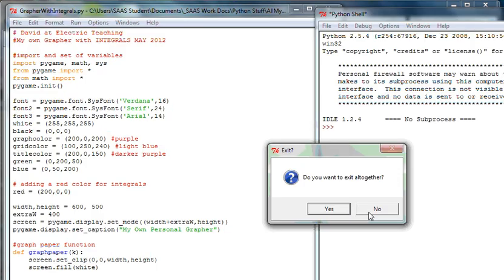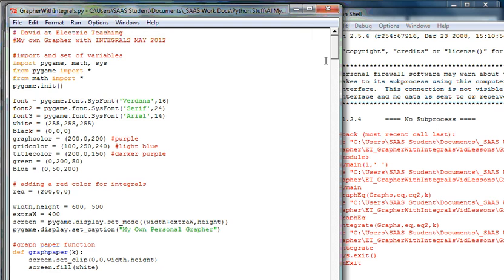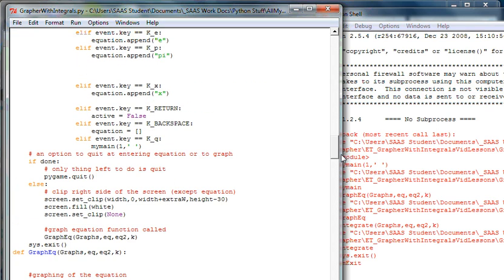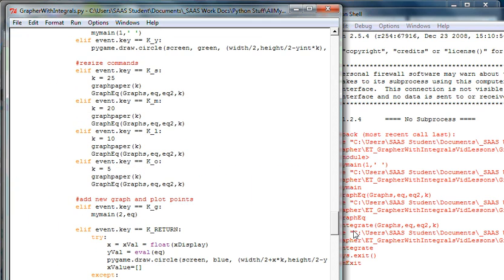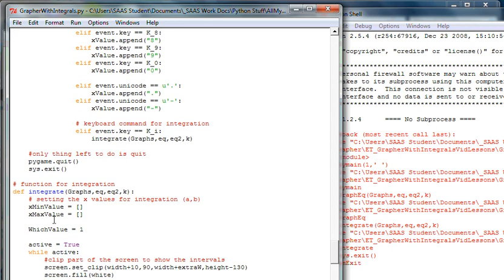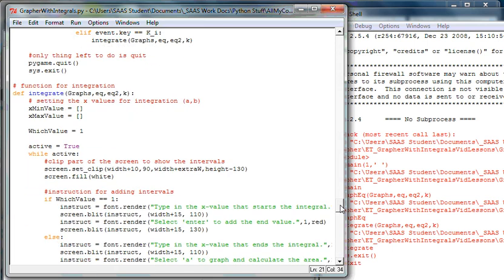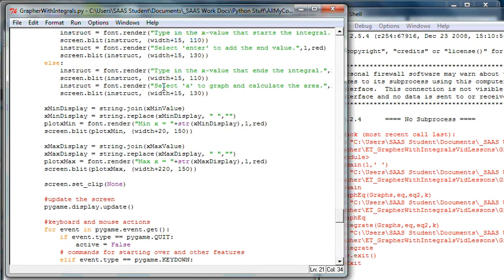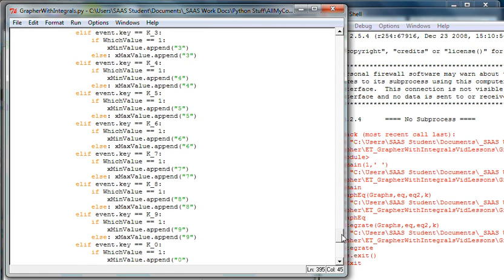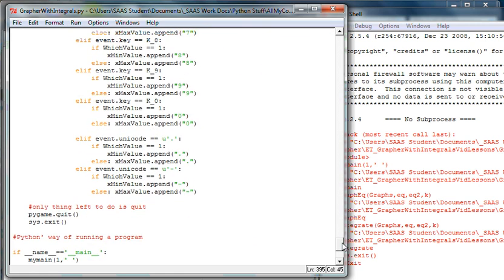So let's do that. I'm going to come all the way down to where I'm in my integrate. Here's my integration function, and I'm passing to it graphs, EQ1 and 2, and K there. And now what we want to do is, upon hitting A, we've already written the text for the instruction for this, so you select A. We're going to select A and we're going to send it to another function that'll calculate the area.